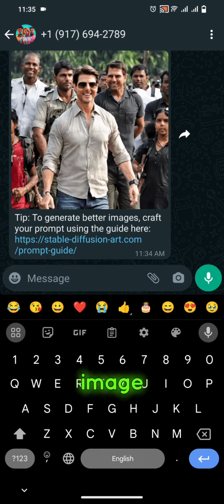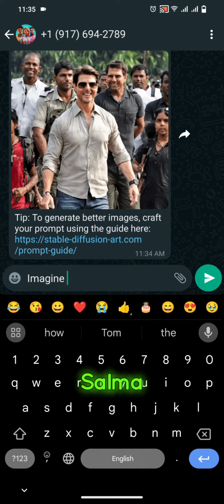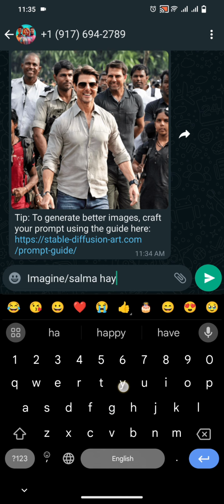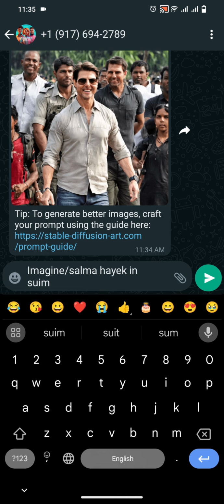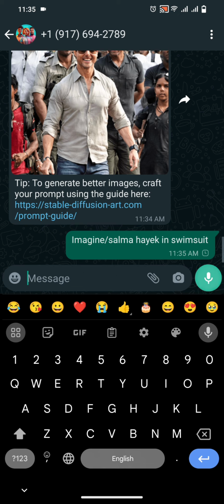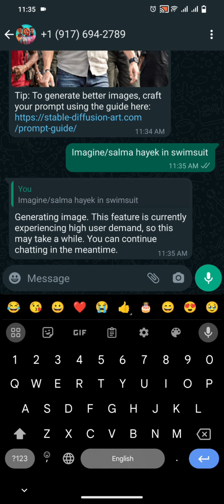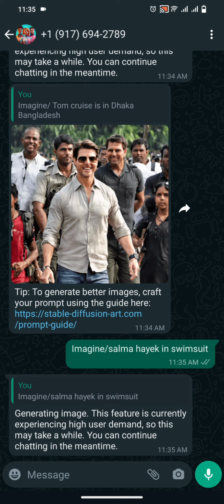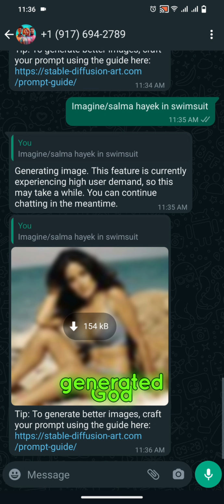Let's create an image about Salma Hayek. Salma Hayek in swimsuit. Wait a few moments. It also generated.